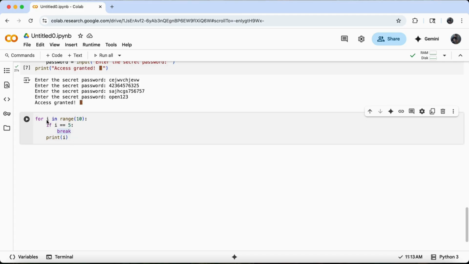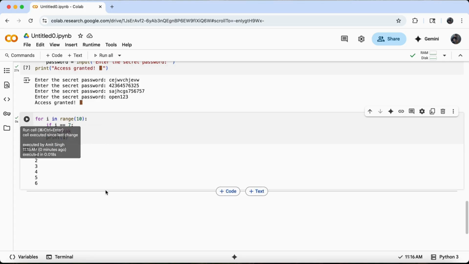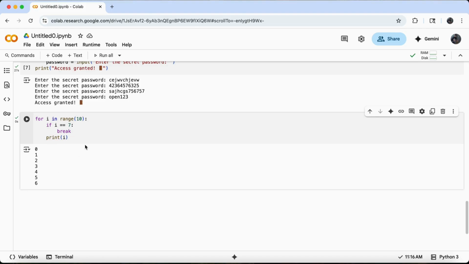So in this scenario, it will run for 1, 2, 3, 4, but when it comes to 5, it will break the loop and it will not print anything after that. Okay, let me execute it. Okay, so now you can see 0, 1, 2, 3, 4, and then it is not executing after that. Okay, you can change it to like 8, 7. Okay, now it will execute till 6, then it will not execute for 7 and it will break the complete loop. Okay, now you can see it is running till 6.